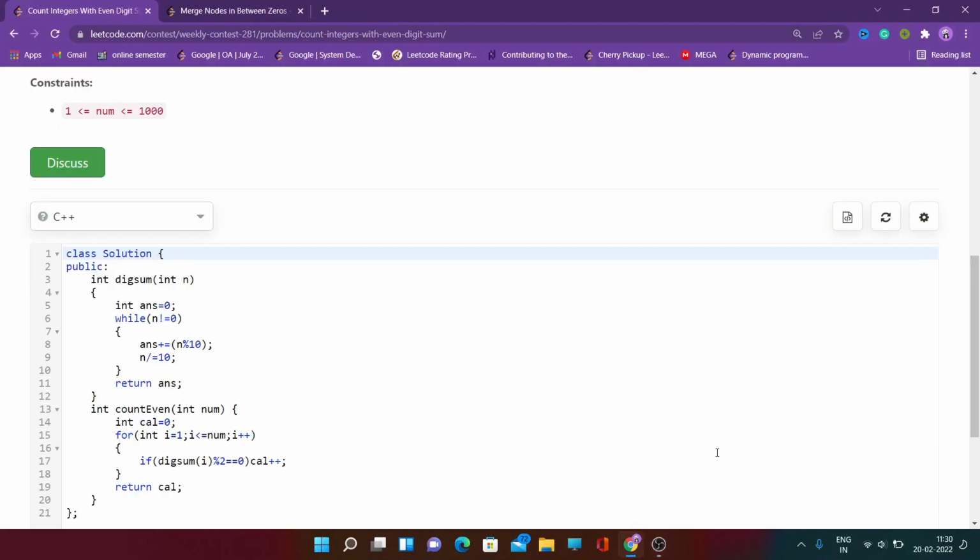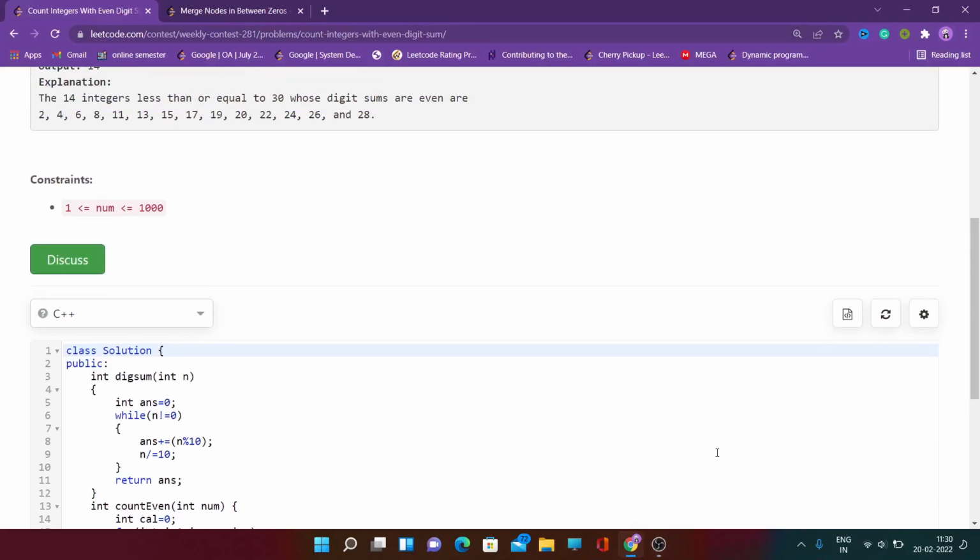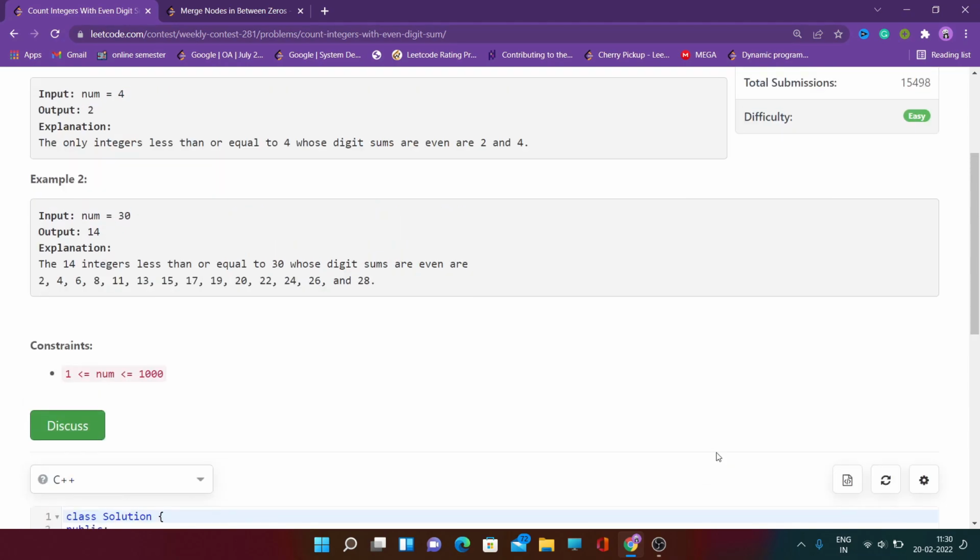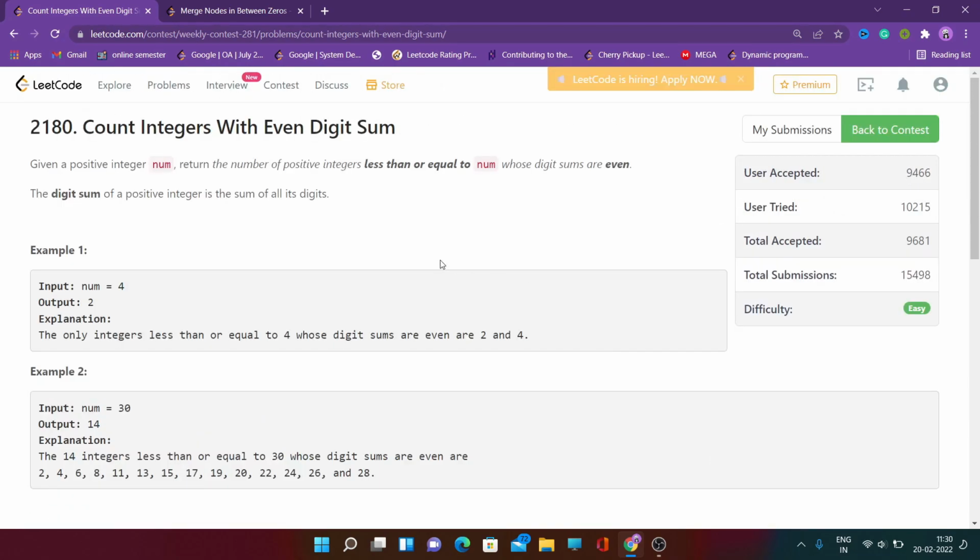Welcome back, guys. Today I will discuss LeetCode Weekly Contest 281. This is the first question. Because this is a very basic question, those who have done it can move ahead and use the timestamps that I have added to go to the next question. Now I will explain these questions.